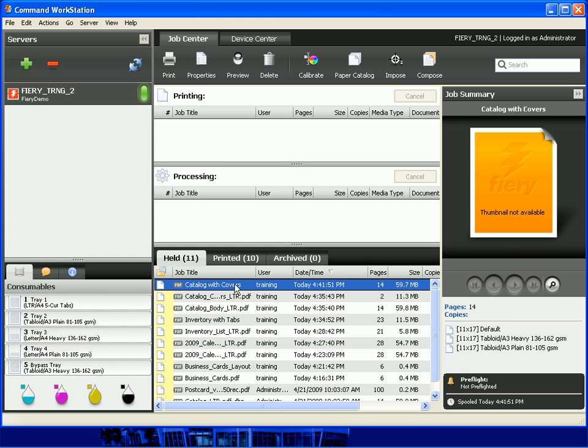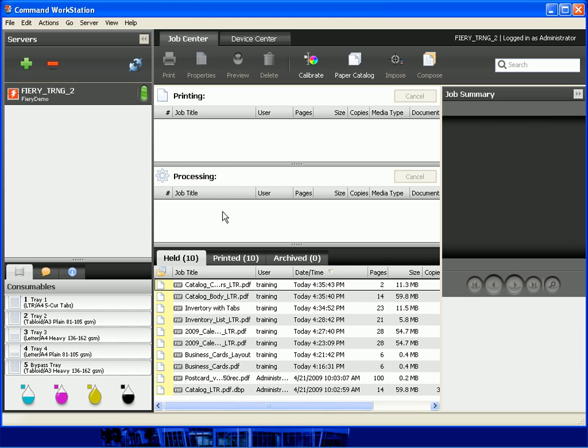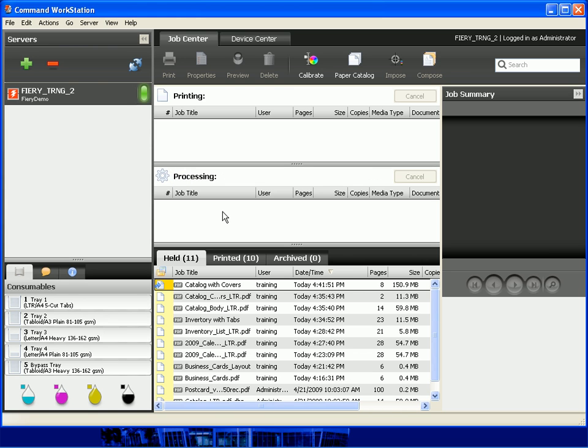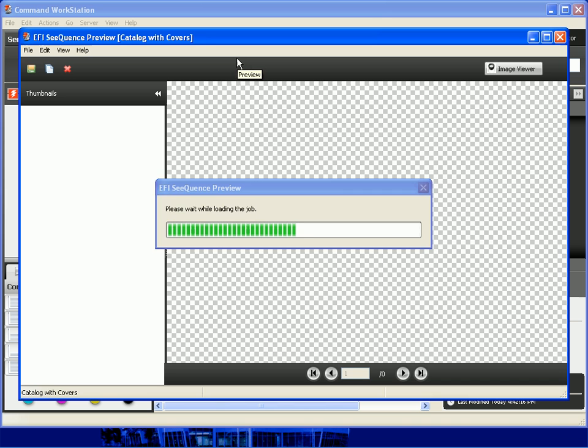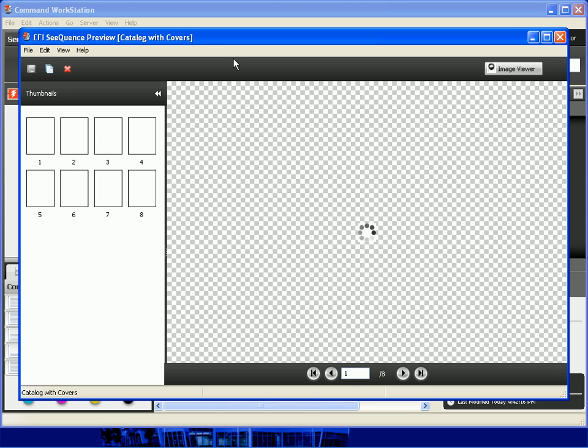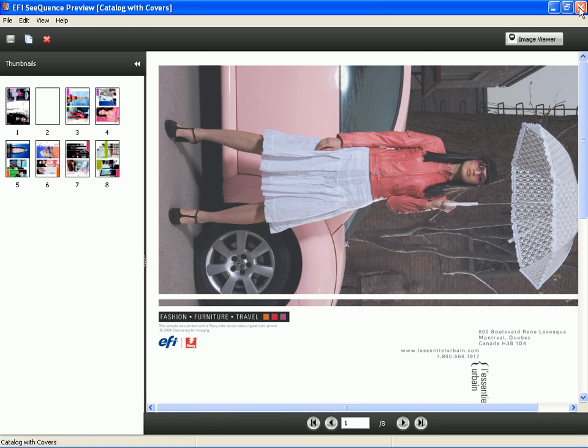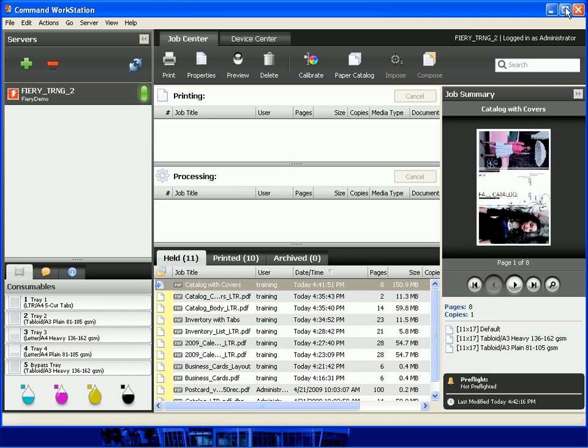If we want to get a quick preview of this job, we can select it, drop it into the processing queue to process it and hold it without actually printing it. The file will then be processed, and we can then see a preview with the job summary window. After the job is finished processing, we can select it, and we can see now the layout in the job summary area. We can also then select the preview to do a preview of the layout. We'll close the preview window. This completes the demonstration portion of the Fiery SeeQuence Suite training.